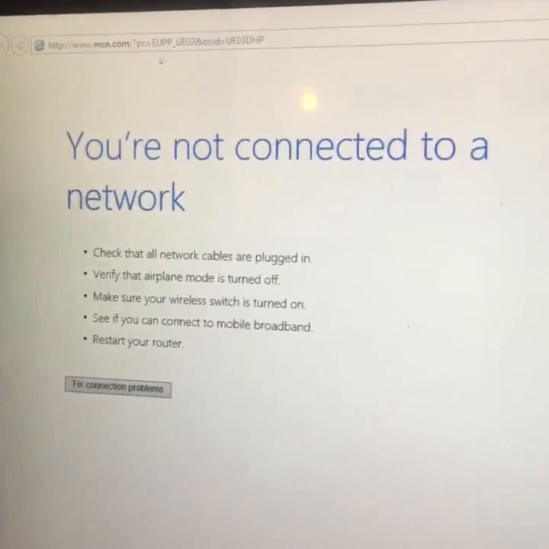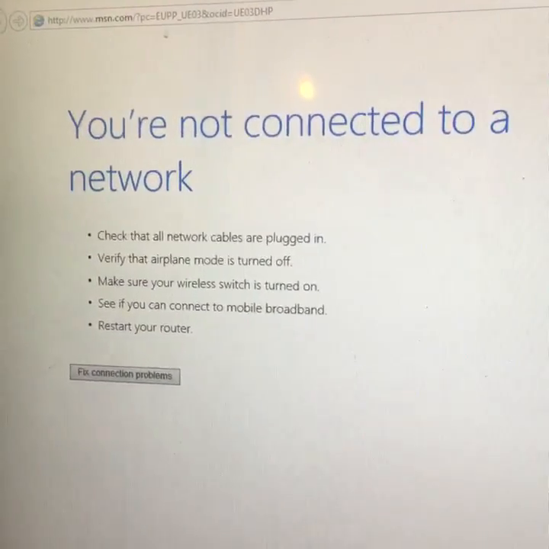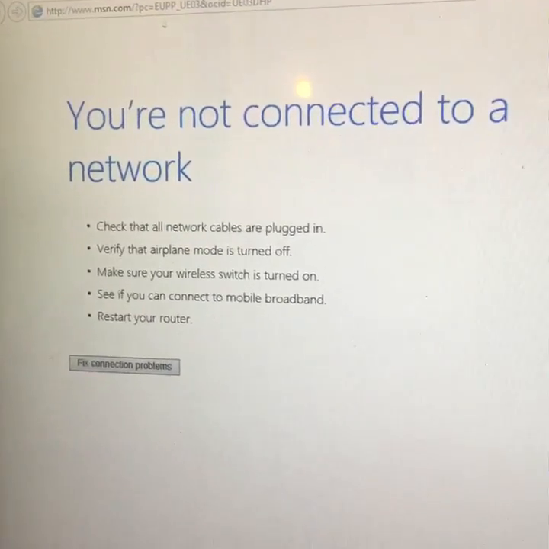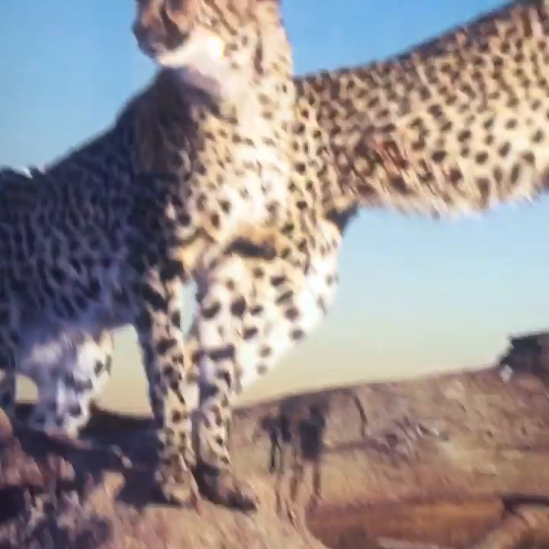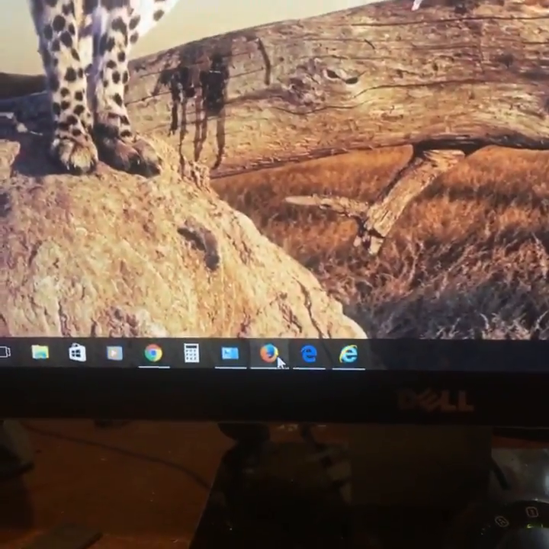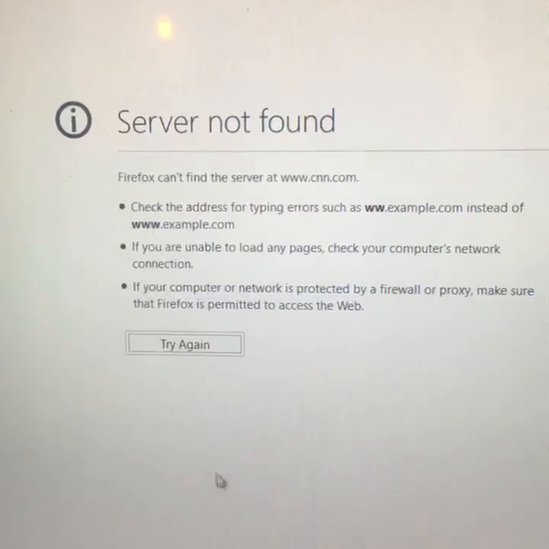Not for many, but this is Internet Explorer. And this is the message you would receive if you are not able to get to the internet with Internet Explorer. Let's minimize Internet Explorer and click on another browser, Firefox. If you click on Firefox, you'll get this message that says server not found.